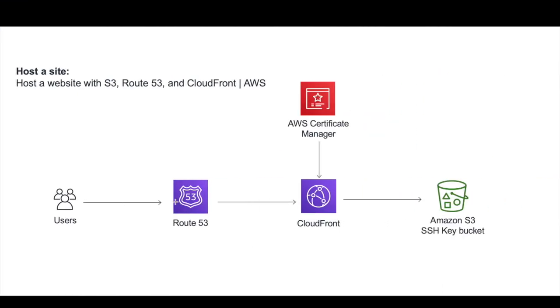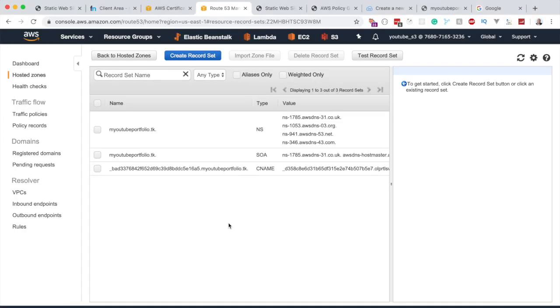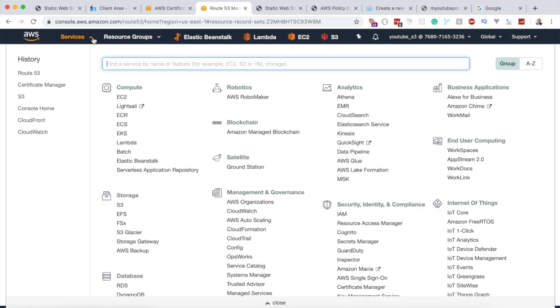So here's where we're at. We've created our Route 53, we've created our S3 bucket, we've created our AWS certificate, but we haven't created our CloudFront yet. This is going to be the next step, okay? All right, so for step number 5, I'm gonna go back to AWS. I'm gonna search for something called CloudFront and click on CloudFront.